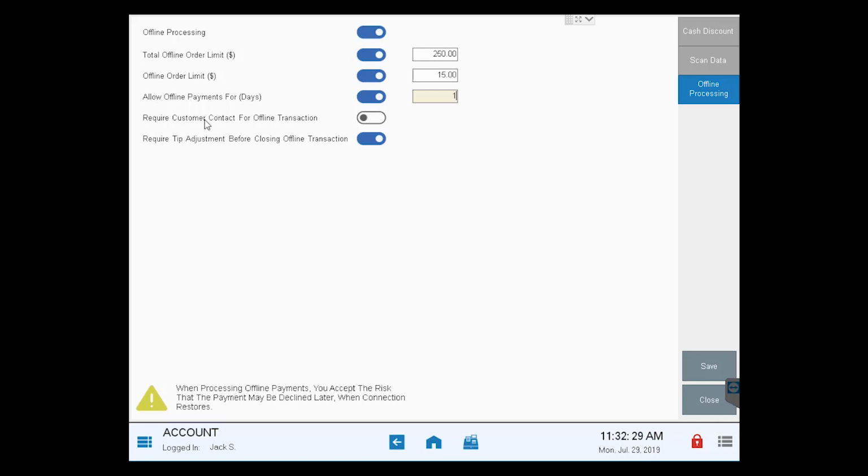And then the other one here, this is sort of important, is require customer contact for offline transactions. So I'm going to turn mine on. I'm telling the system that I want my clerks to collect the customer's contact information whenever they do an offline transaction, in case there's a problem with the card, and I can reach out to them later to try to rectify it.